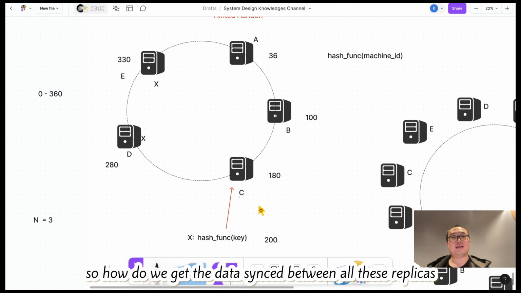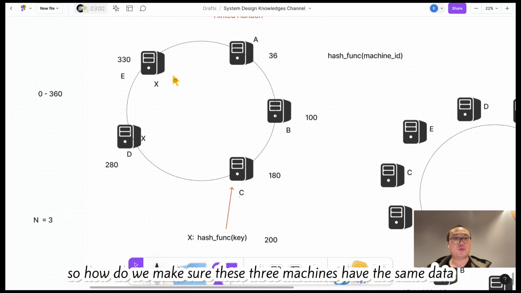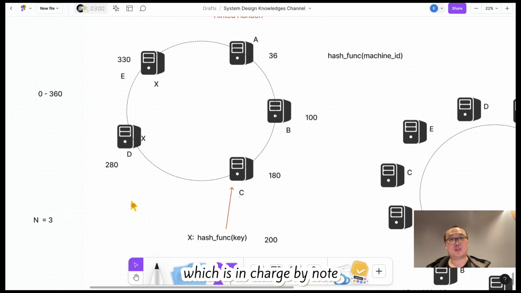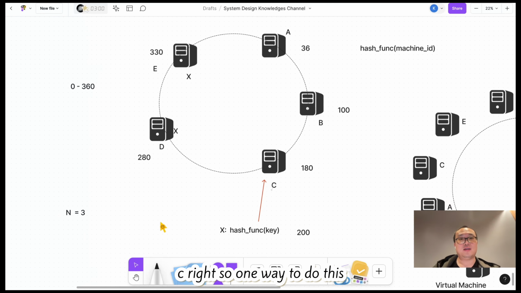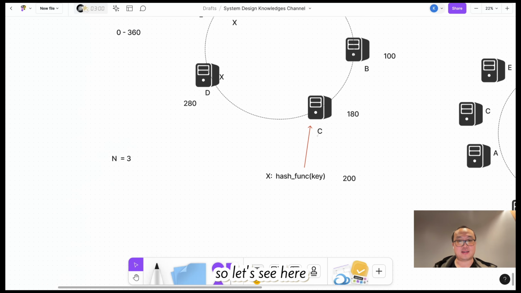So we need to sync them so they can have exactly the same data after they are back online, right? So how do we get the data synced between all these replicas? For example, in our case, we have 3 replicas, right? So how do we make sure these 3 machines have the same data, which is in charge by node C? So one way to do this, okay, so we have 3 replicas.